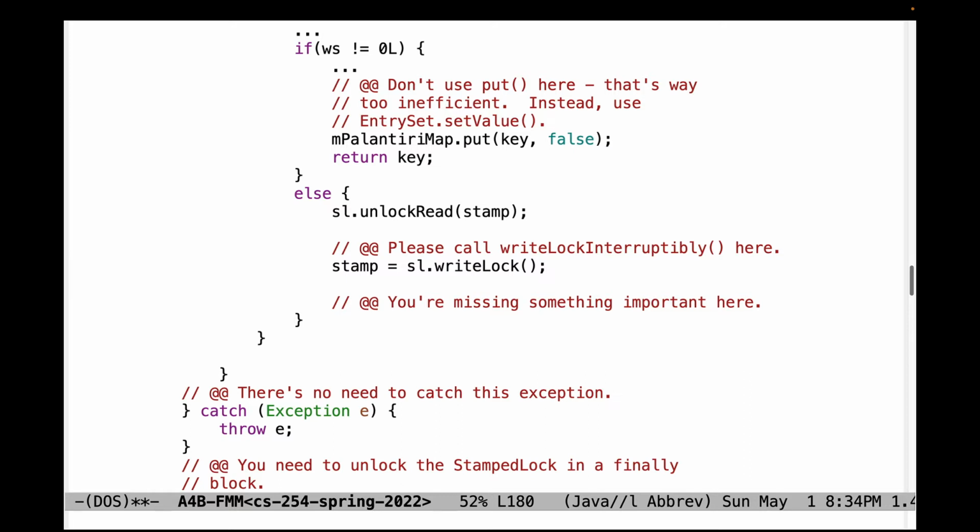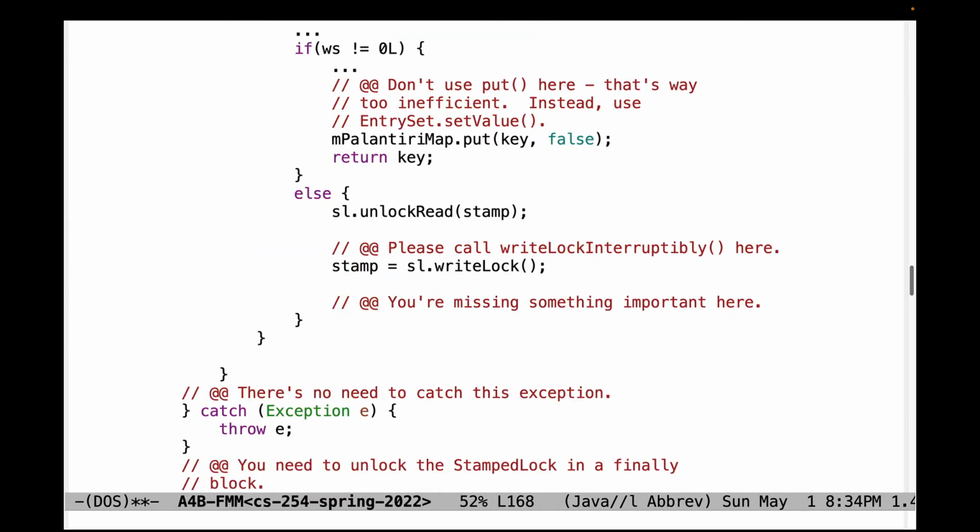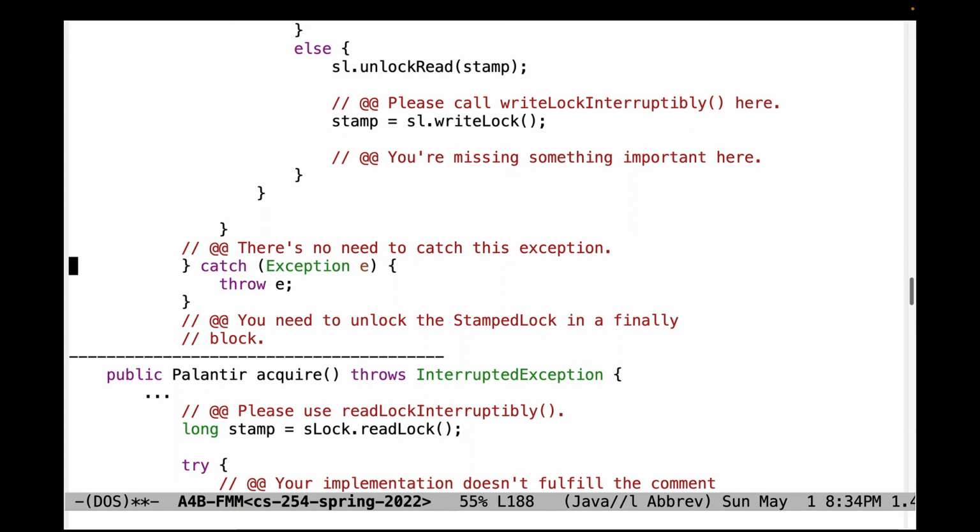And there's also something super important that's missing here, which you'll need to do if you properly re-implement this code using the right kind of iterator. And there's no need to catch an exception here and rethrow the exception. That never makes any sense. Catching an exception and rethrowing the exception that you just caught, that's unnecessary. But what you do need to do is put a way to unlock the stamped lock in a finally block at the end of the try finally block in this particular acquire method.